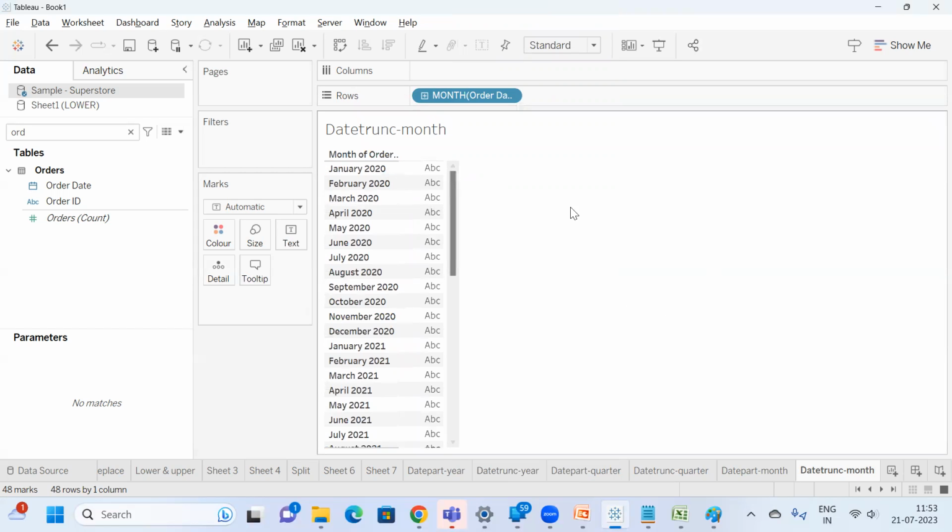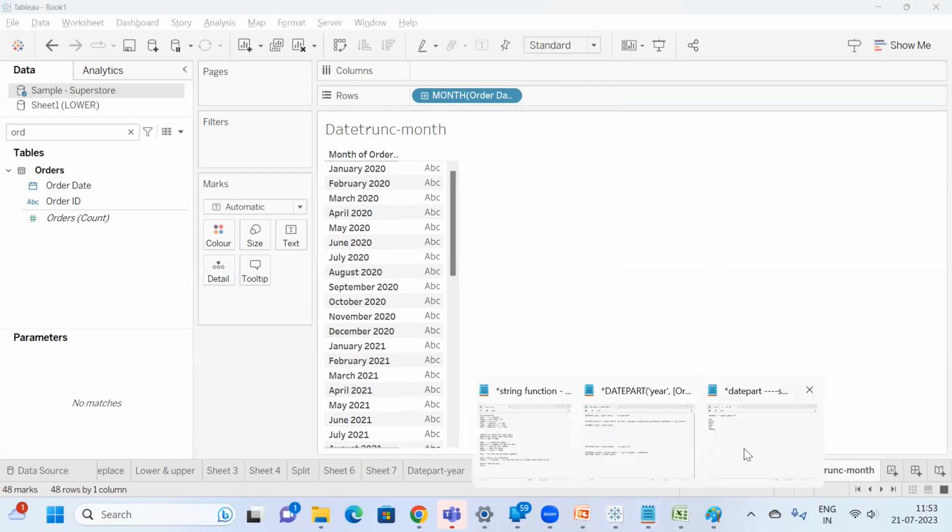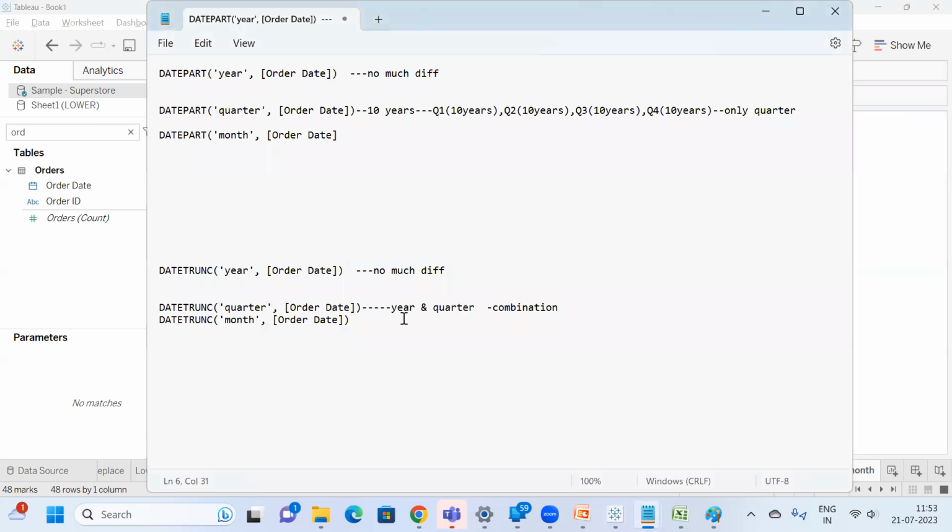Okay, so this is a combination. As we discussed earlier regarding quarter, when we wrote it for quarter, it is a combination of year and quarter. Here it is a combination of year and month.